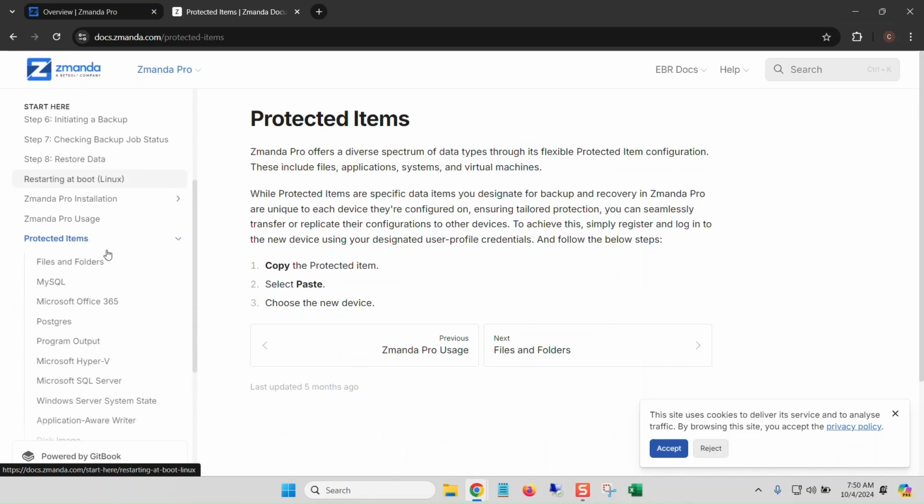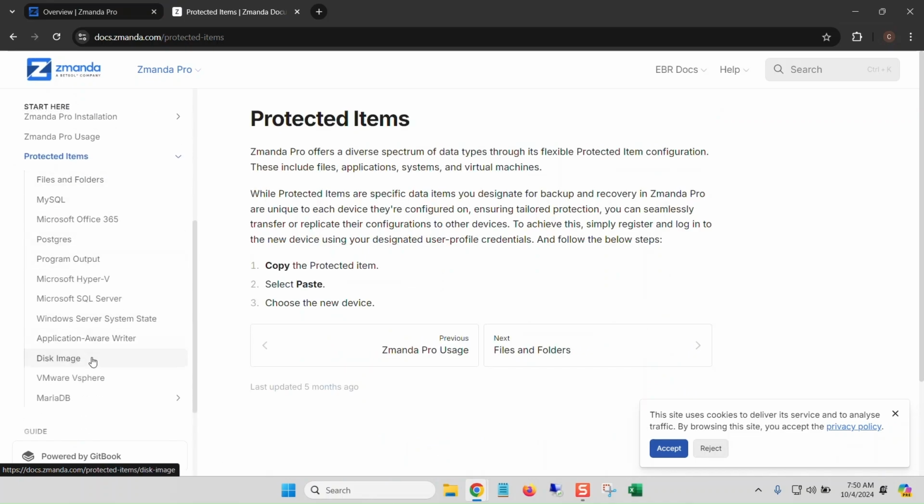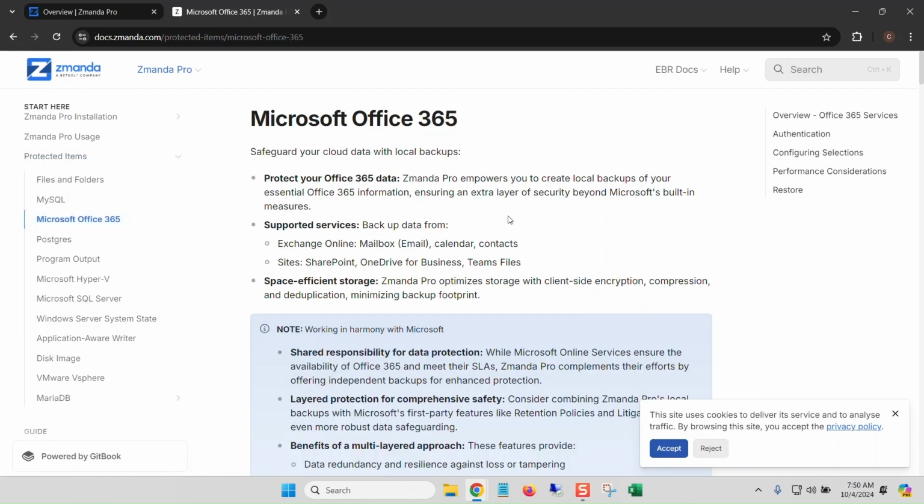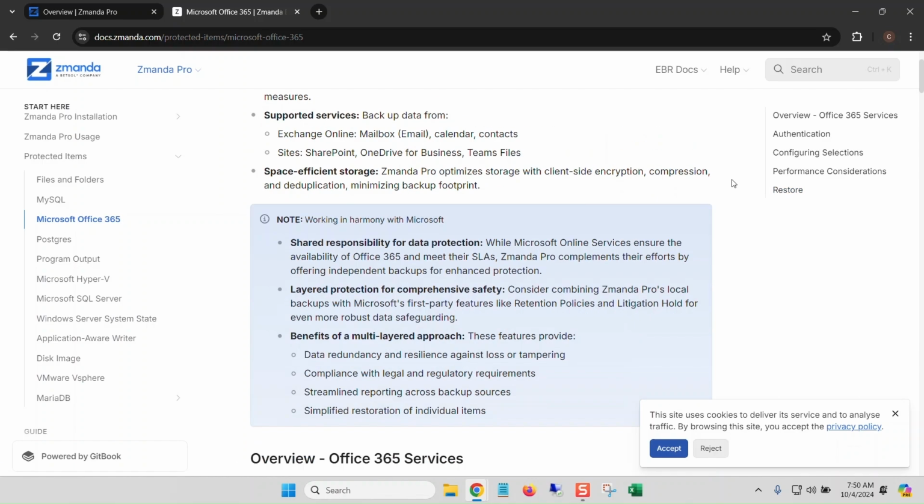So, a good starting point is to come to the documentation, and I'll be covering all the steps that are in the documentation, but it's a good reference just in case you prefer to do it this way. So, come to the Protected Items dropdown, click on Microsoft Office 365, and it will give you the steps. So, we'll be going through authentication, configuring selections, performance considerations, which mostly has to do with Microsoft rate limiting, and then we'll do a restore as well. So all of that information is here.